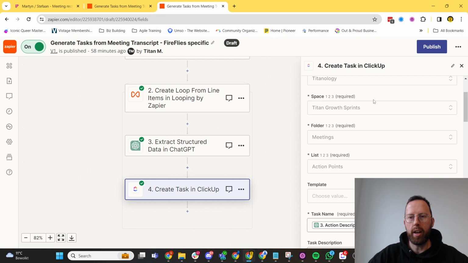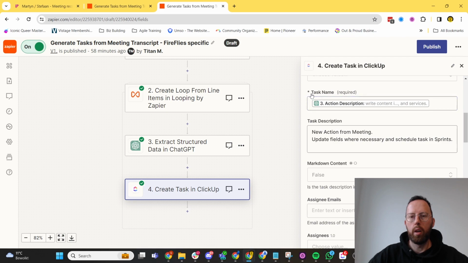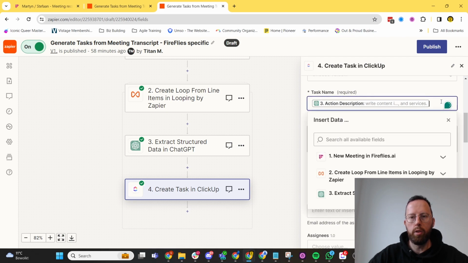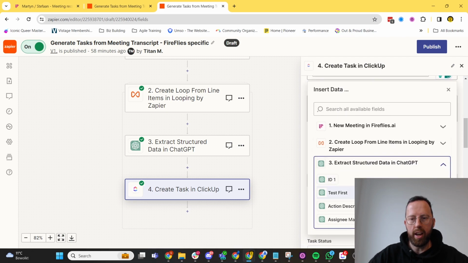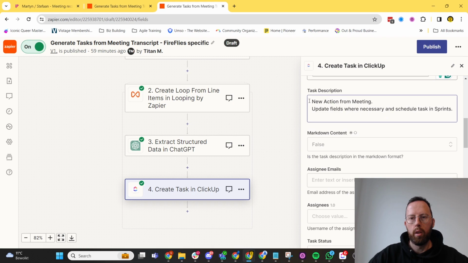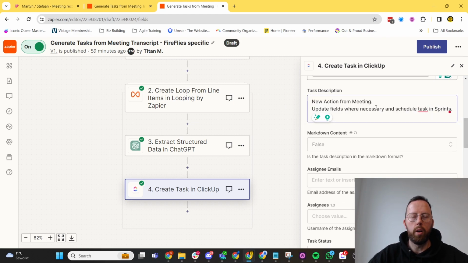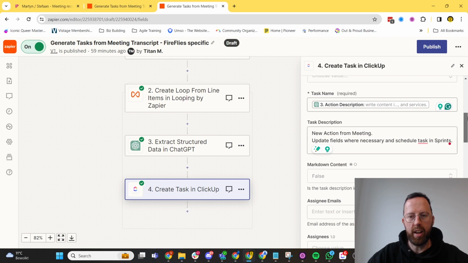So I selected our space and so on and so on. And then we have the task name where I used the structured data from ChatGPT. So you have these objects here. We have the ID, action description, and assignee. So I put in here action description as the task name, then just a description, whatever you want to put in here. You can also imagine that you can extract more information, but this is more than enough for now for this example.